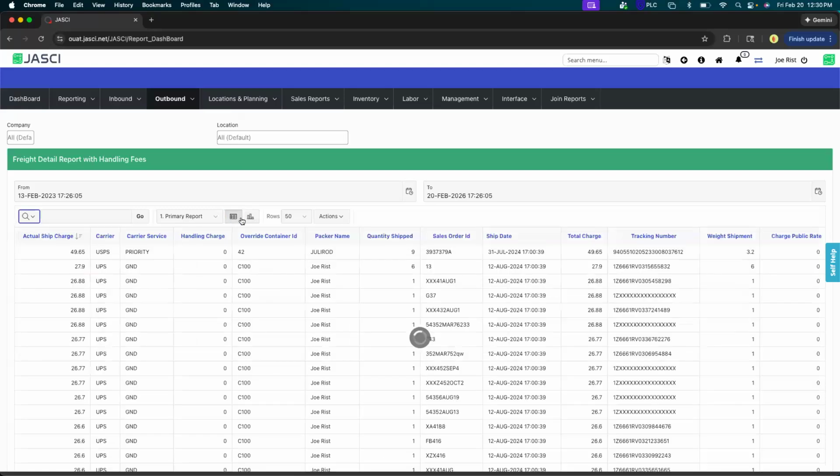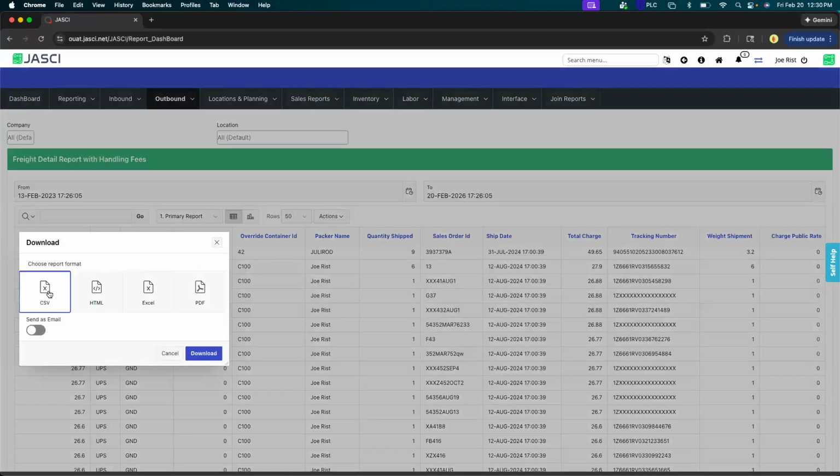And lastly, if we go back to our data here and we have our actions, we can come down here to the download and subscribe. These are some of my favorite features of the reporting tool. When it comes to download, this is going to be where we declare if we'd like it to be a CSV, HTML, Excel, or PDF.